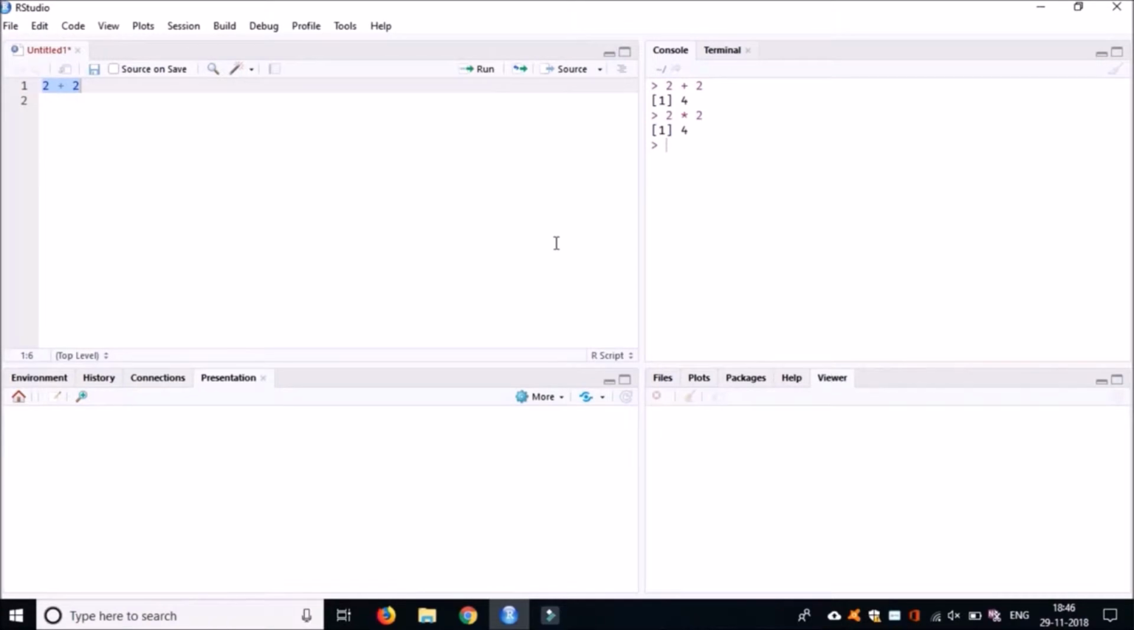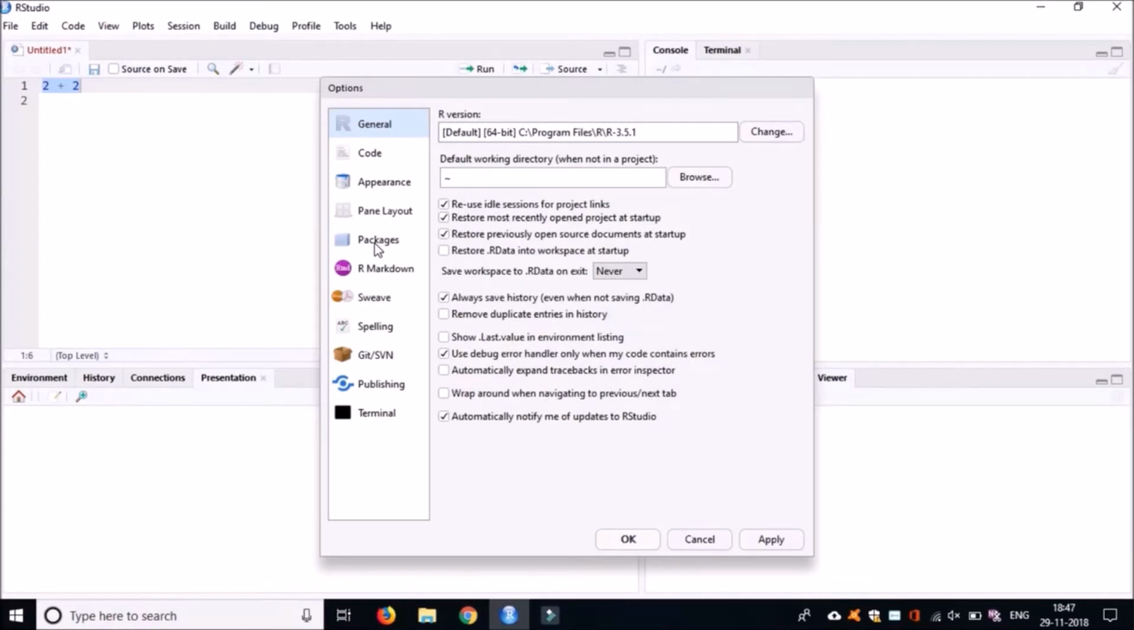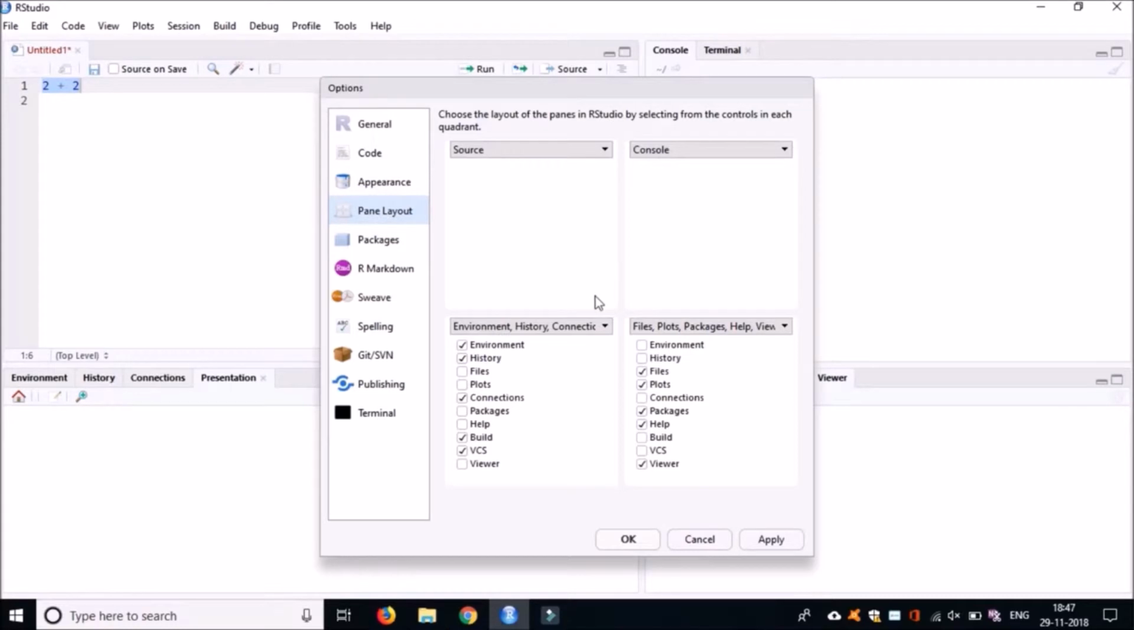Now if you want to rearrange these panes, then you can go to Tools, go to Global Options, go to Pane Layout, and here you can change the way in which these panes are arranged. So you can select for console, environment, history, presentation, files, plots, packages, and others. There are four options, and you can select from these four options in each of these sections. And you can also choose what needs to be included and what need not be included as well.